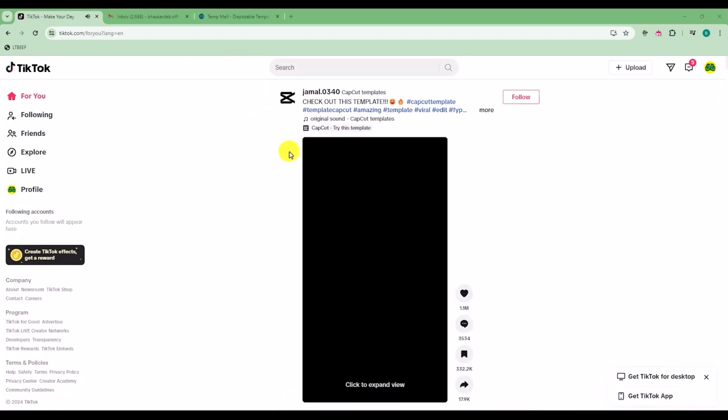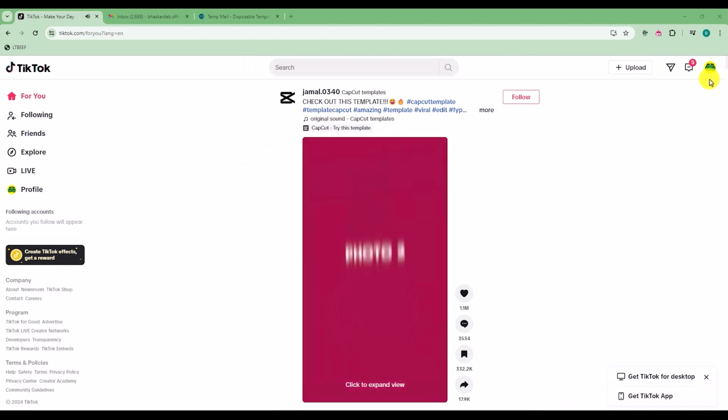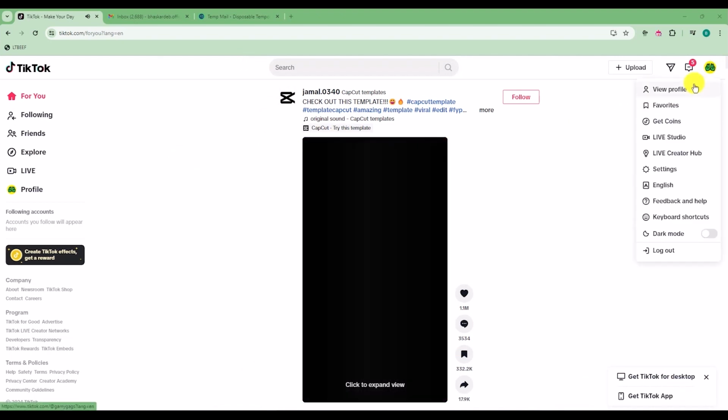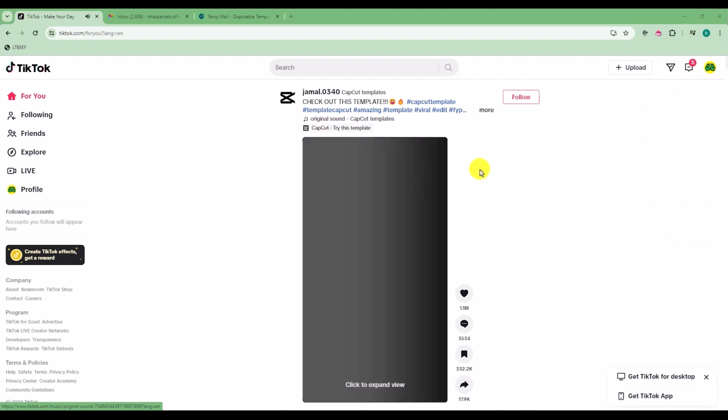Then once you have completed the login process, you can just simply go to the profile page and you can just simply enter into the creative program. Then all you have to do is just simply add your payment method, which will be PayPal. So once you complete the process, you are good to go.